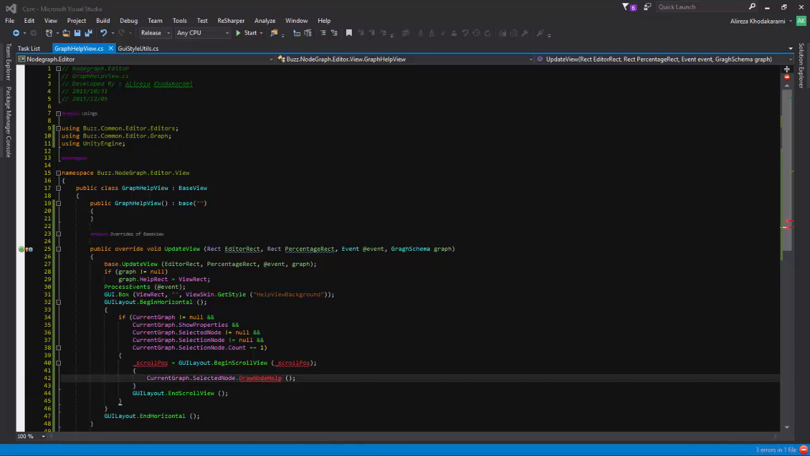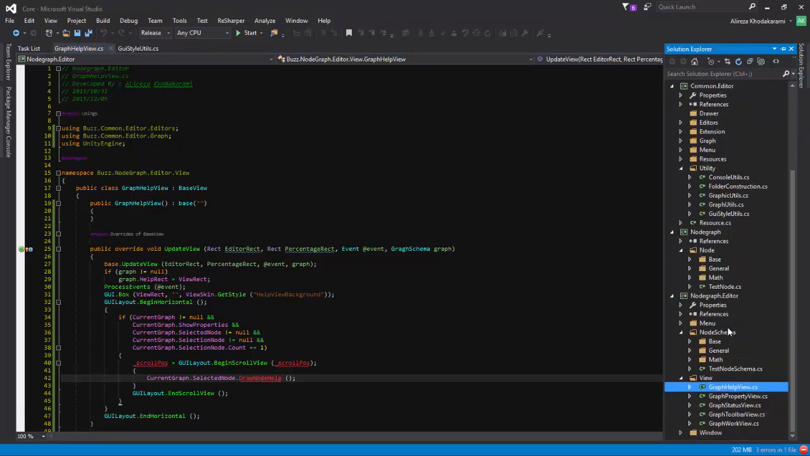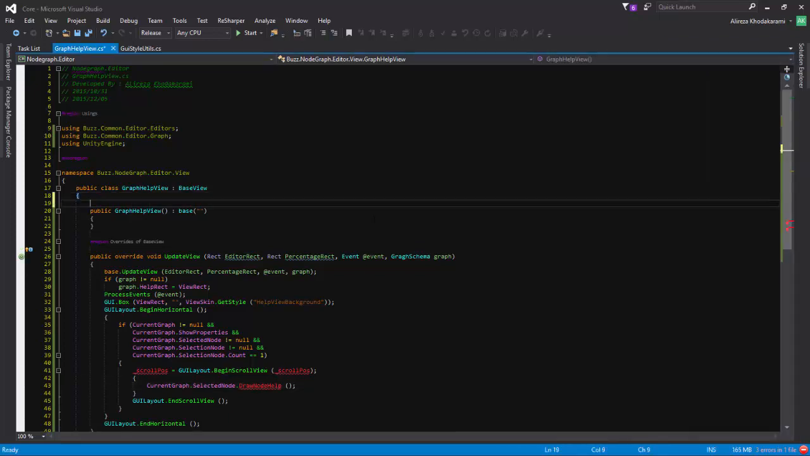Now, scroll pause, I should add it somewhere. I have the tendency of adding these inside each base, inside each view. Yeah, I will add it here. So private Vector2 scroll pause, with double L. That's that. And now we need to do this draw node help.